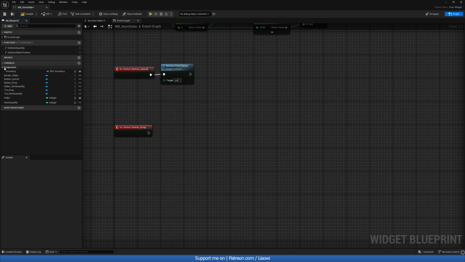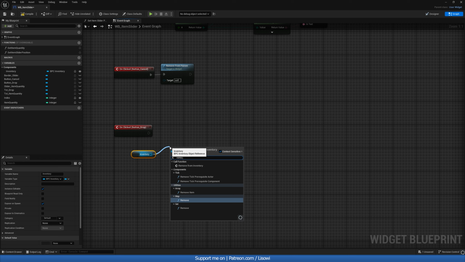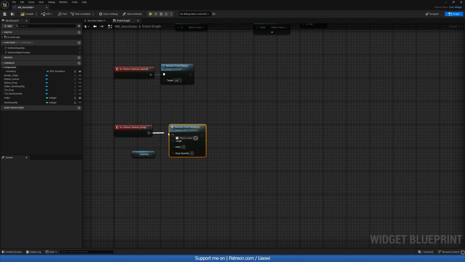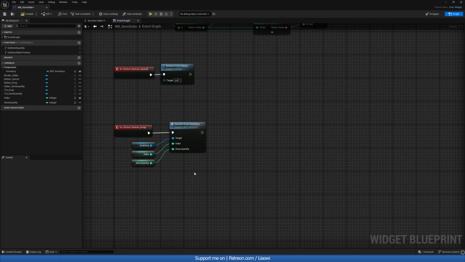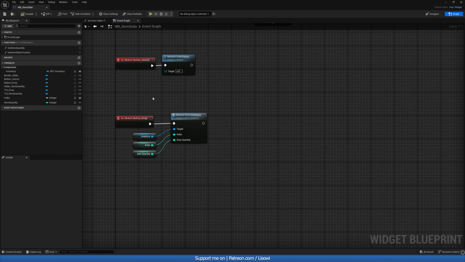We need the inventory component. Remove from inventory. And the index we got in here, and we also got the item quantity as well. Let's compile and save. One more thing we could do is we could design the remove all from inventory function.